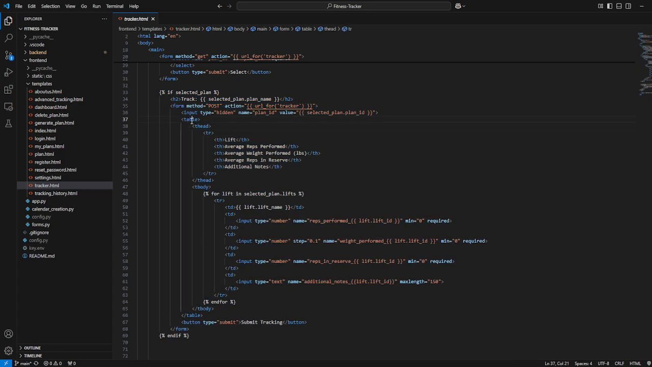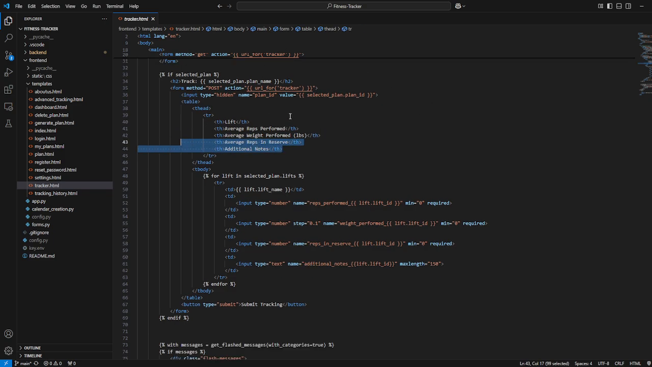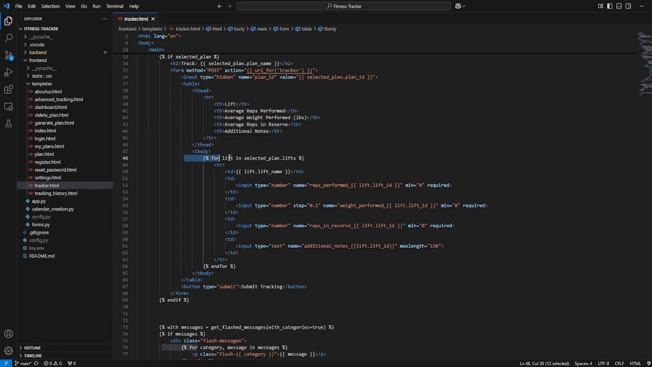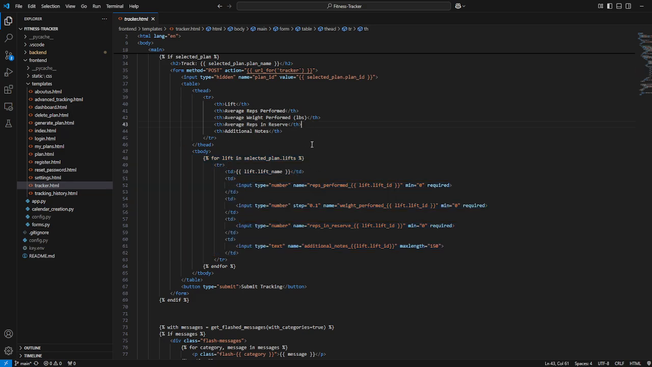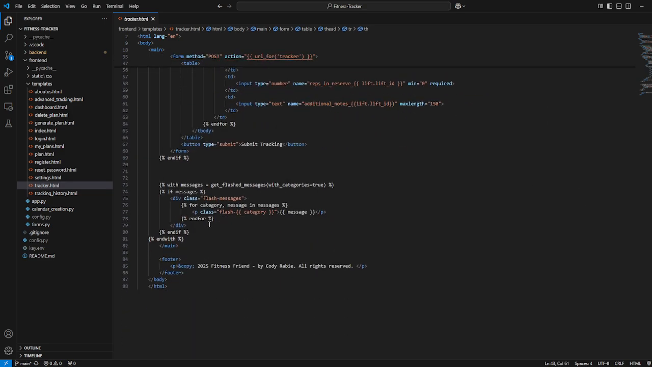First, we have our table here. This is also a form, it's all inside a form. We have our table with the lift, the average reps, the average weight performed. These are our table heads, by the way. Average reps in reserve, additional notes. That's displayed at the top, and then it loops through the different lifts on the left column and lets the user type in all of this information and submit it.